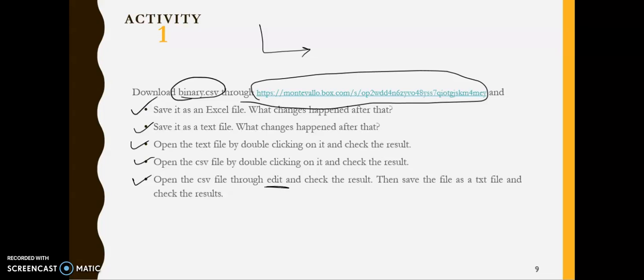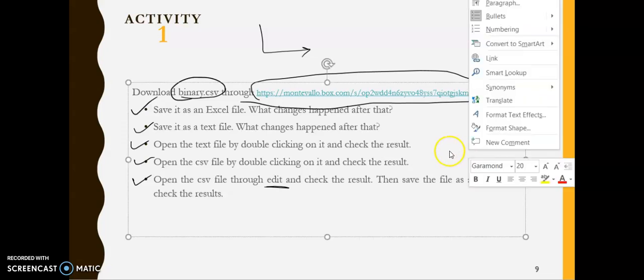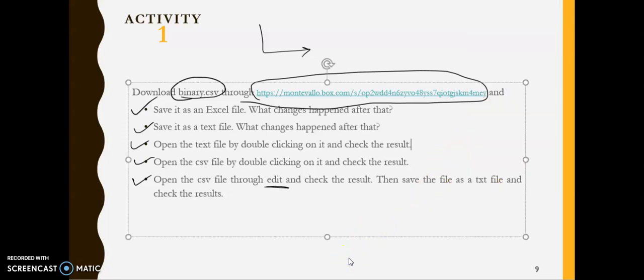And for edit, you need to right click on the file and find it, and click on edit. The things this activity is trying to exercise you for are the points that are discussed in the video to some degree. So make sure you are good with the video. It's just a 1 minute and 34 seconds video. When you check it, you are good for this, because when you open the CSV file through edit, the result would be different. Then save the file as a text file and check the results.